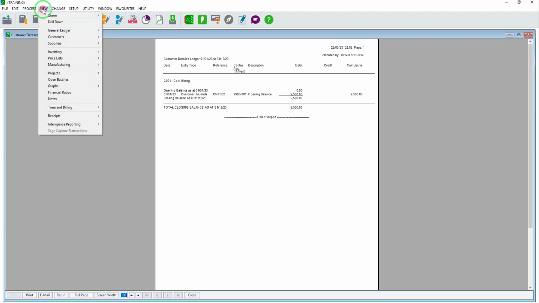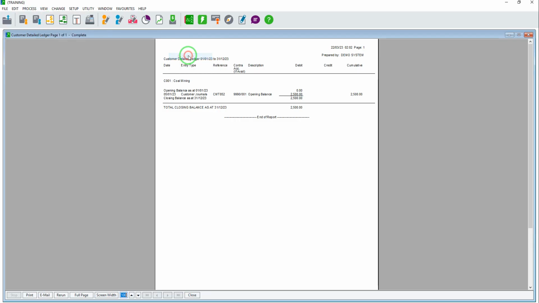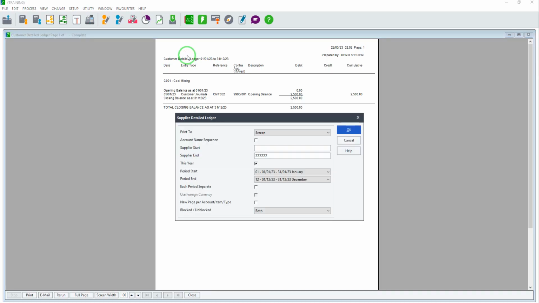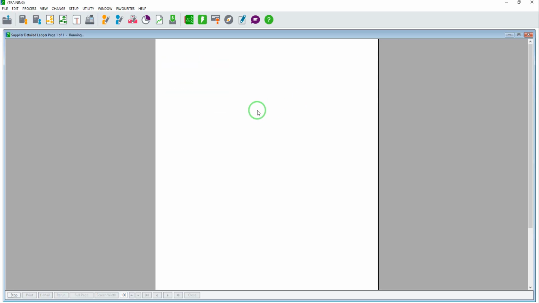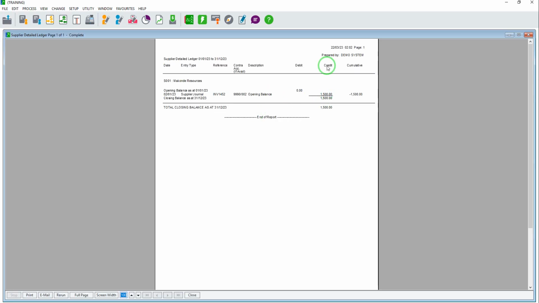The same goes for the supplier. If I were to look at the supplier, so I'm again going via view, suppliers, then detailed ledger, then by supplier. Right, you'd find again, when I click OK, the supplier now has got the balance, which is on the credit side. So basically that's how you do your take on balances, and I hope this video helps.